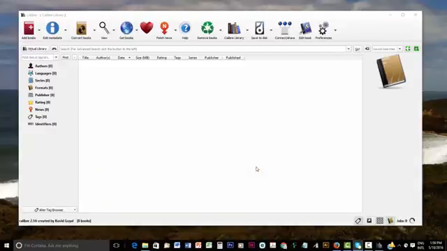There it is, the Calibre interface. Using this software, we'll import files and convert them into ebooks in the next video.